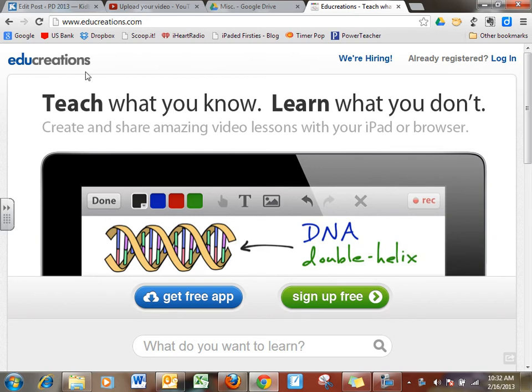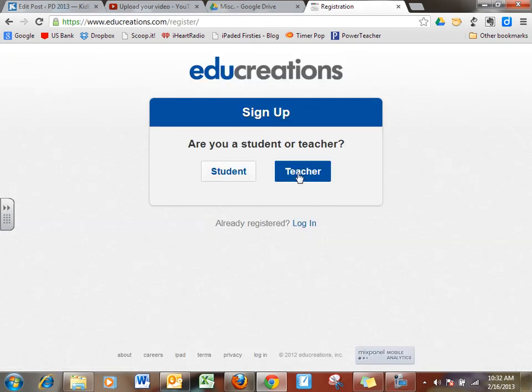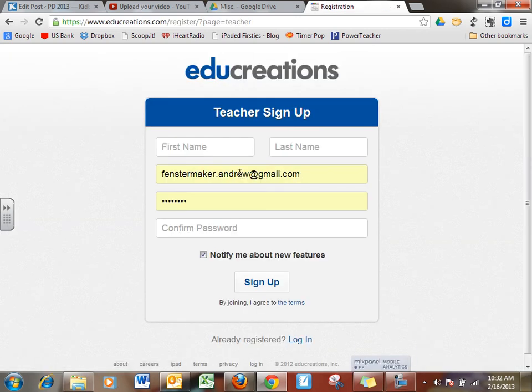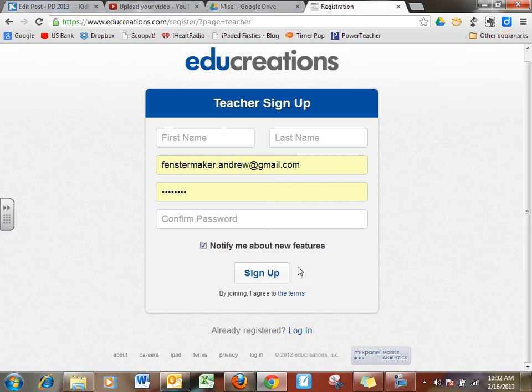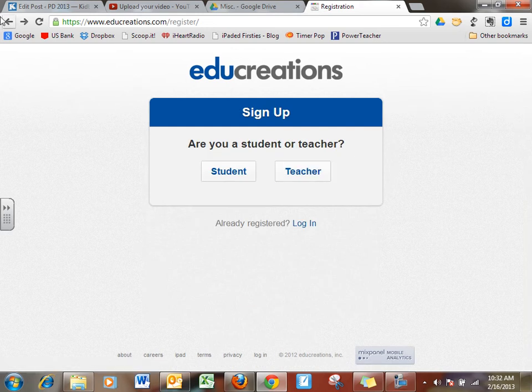So the first thing is to go to the Educreations website. From there you'll need to create an account. You can see that it's free. If you click the green button you'll be able to sign up for free. You're going to want to choose teacher, and then enter your first name, last name, email, and a password as well. You can check the box if you want to be notified about new features, and then click sign up. Once you're signed up, you'll be able to log into your account.